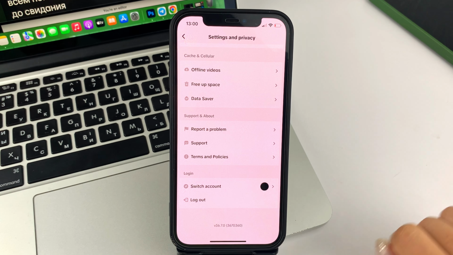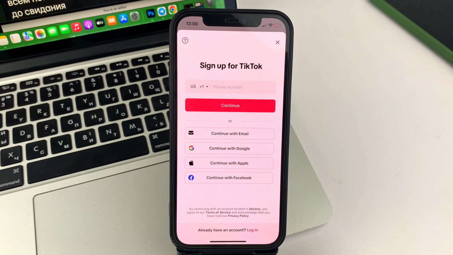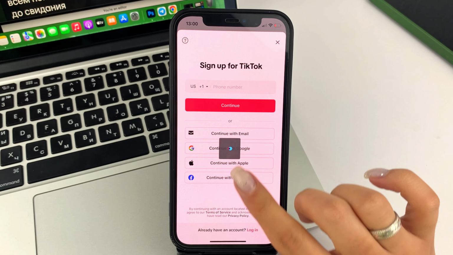And here find an option called Change Account. Click on that. And in order to add another account, click Add Account. Now you can proceed with your actions in a number of ways. You can use your phone number, or you can continue with email or Google, Facebook or Apple. I'll be using my Apple account.